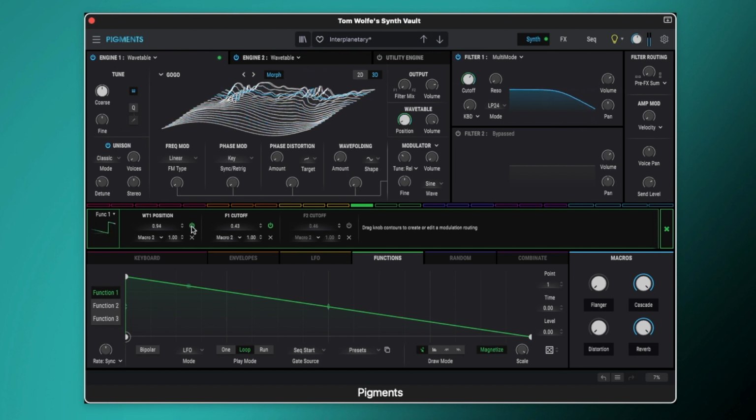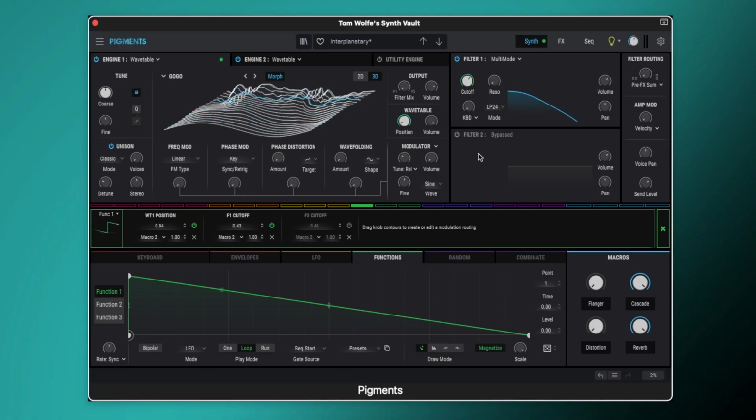So if we remove that, so again, we're getting a much more bright, playful sound at the start of our sequence by synchronizing our sequence with this function here, which is causing it to sweep throughout that sequence.